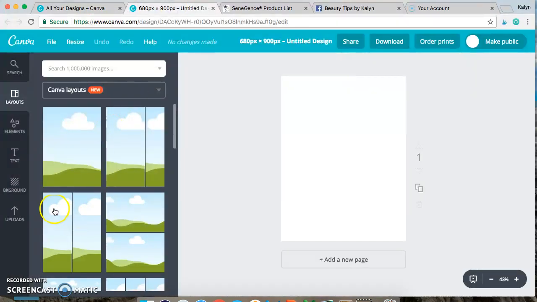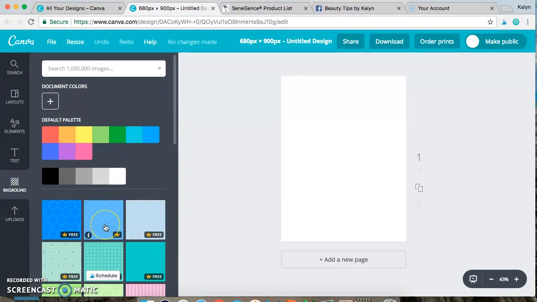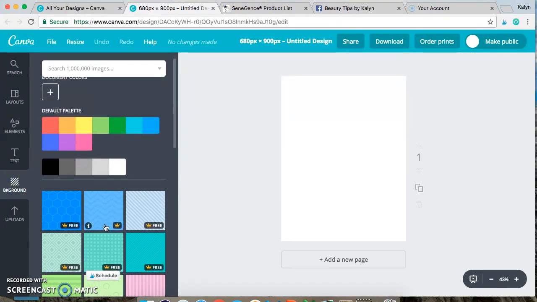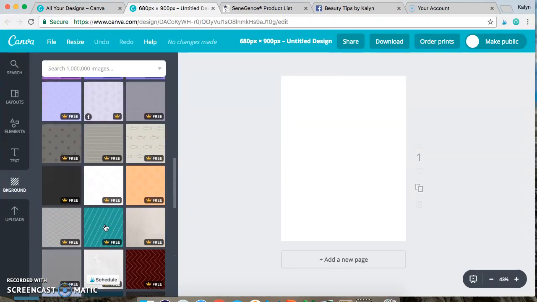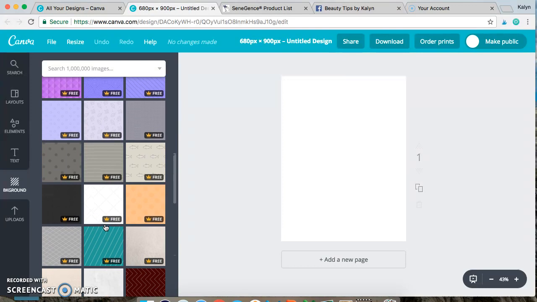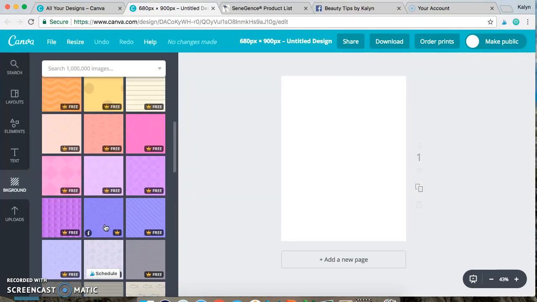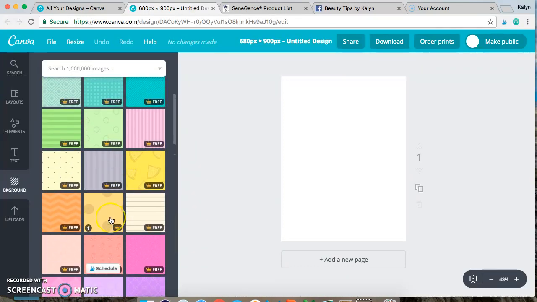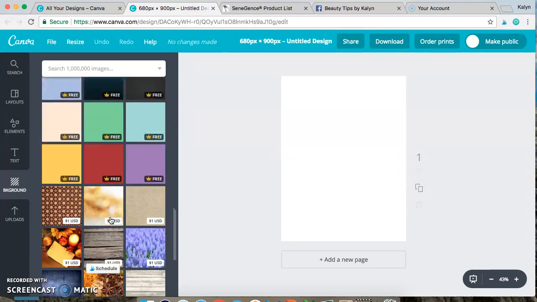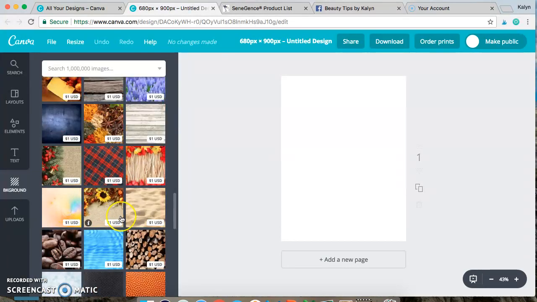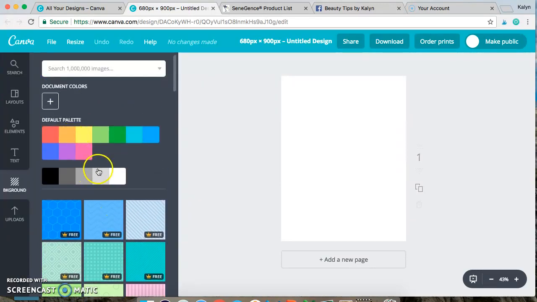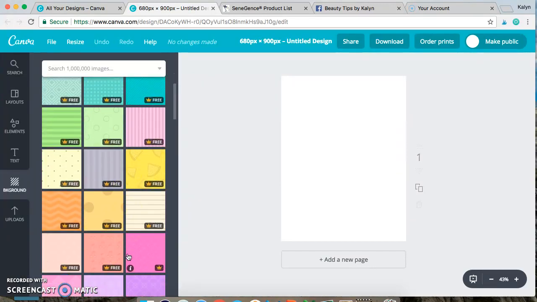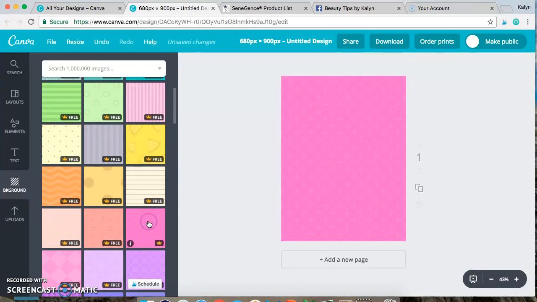To get that background, what you want to do is go to backgrounds. And Canva is really great because there is a ton of free backgrounds that you can use. So you can use any of these. You can even pay for some. There's some for $1 for like one-time use. Or you can just make them a solid color. But for mine, I use this one.